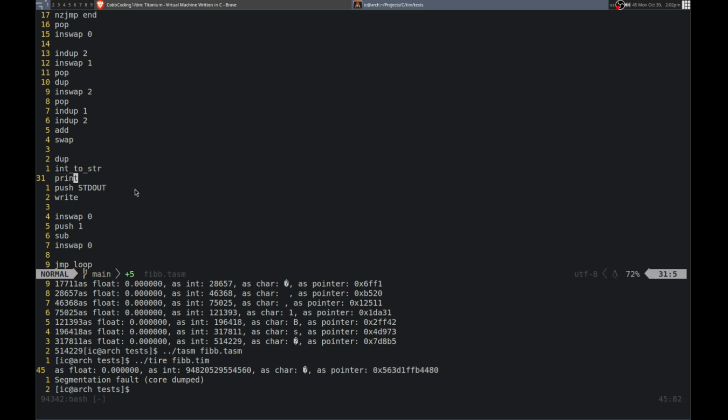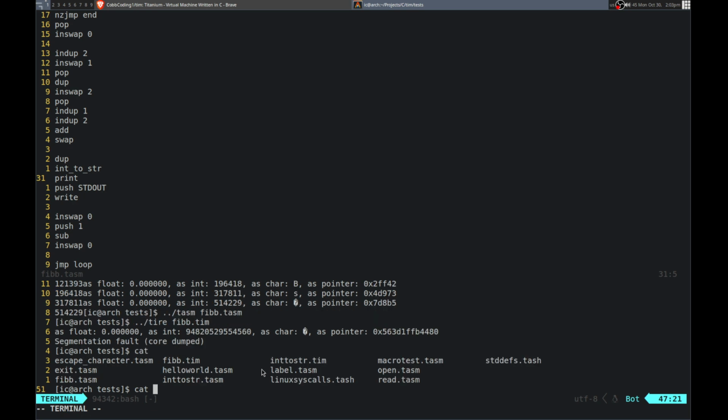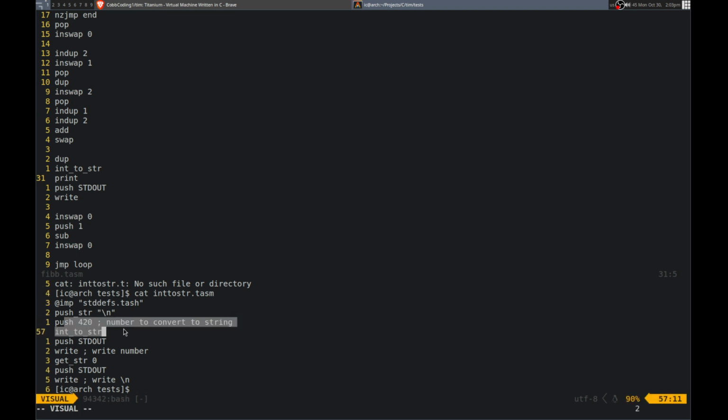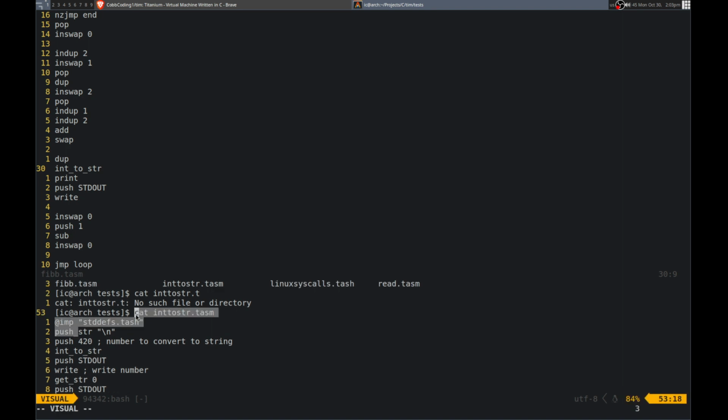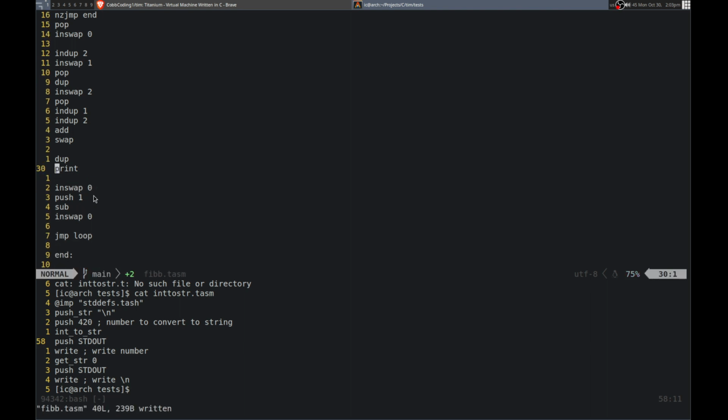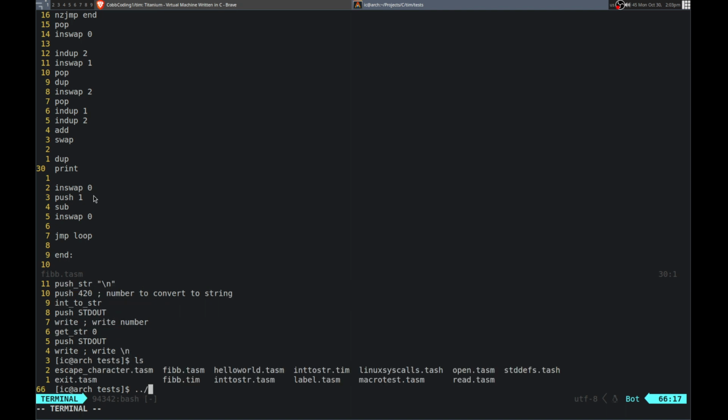Okay. So did I actually confuse something? Let's look at that one that we were just doing. I forget what it's called. Int to stir, yeah. So we push the number and we call int to stir. That should be fine, I think. I'm not sure why it wouldn't work. So that is what needs to be found out.